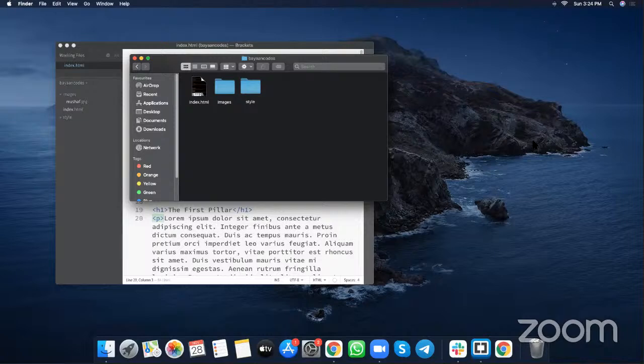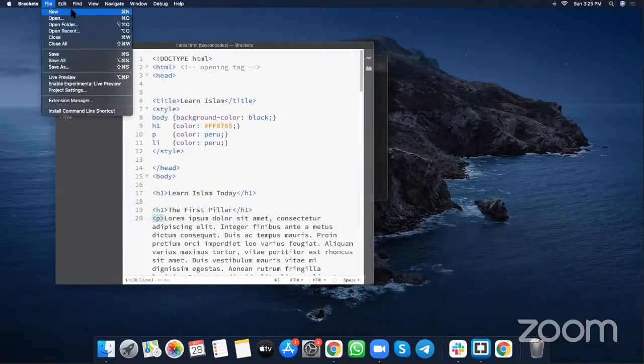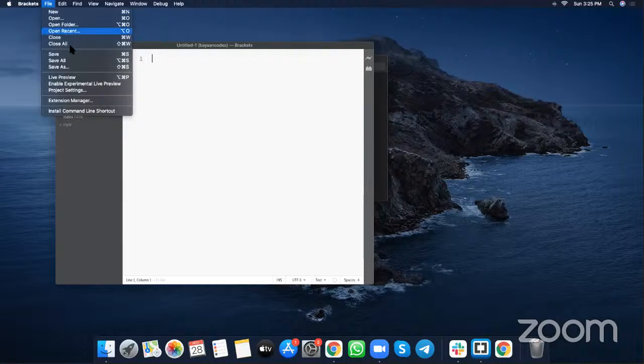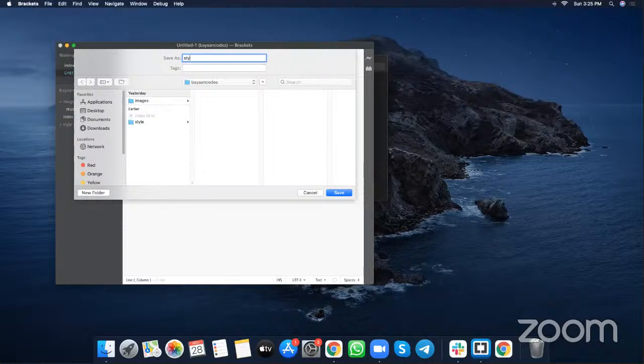So what you need to do, step number 1 and step number 2. Create a subfolder in Bayaan Codes, name it as style, and open a new file on brackets and save it as style.css. I'm just going to show you how you do that on brackets. You can just click file, new. Okay. And I'm going to save this as .css. I'm going to save it here.